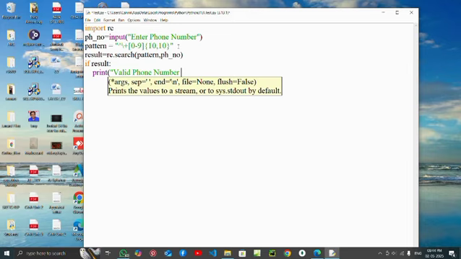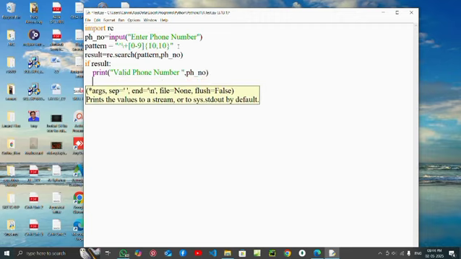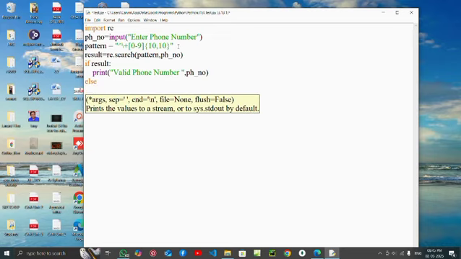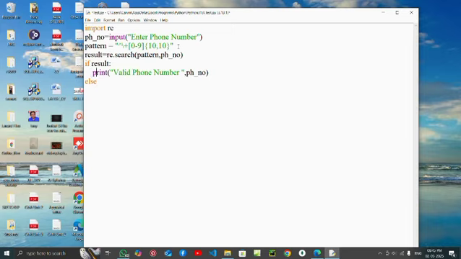That's it. After that I am just going here, ph. That's it. Next I will go last over here, else. I will copy this and paste it and make it as invalid phone number. Phone number. Now let us run this program.